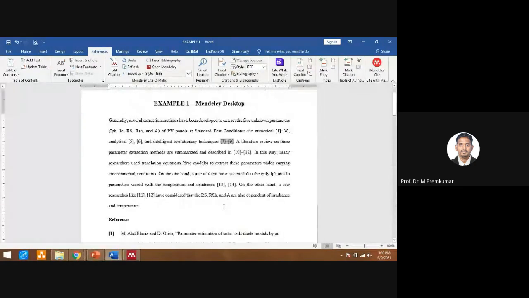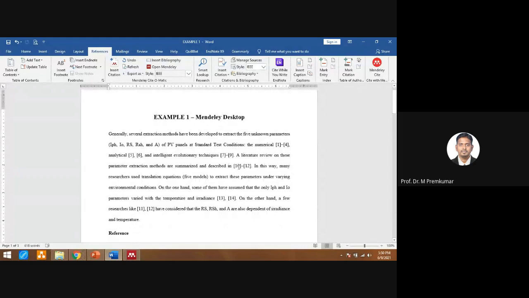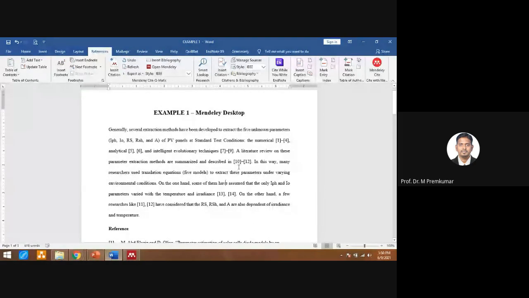So this is the beauty of Mendeley Desktop. You can introduce any kind of reference in between. Automatically, all your references will be aligned properly. This is Mendeley Desktop. See, soon this version will be obsolete.